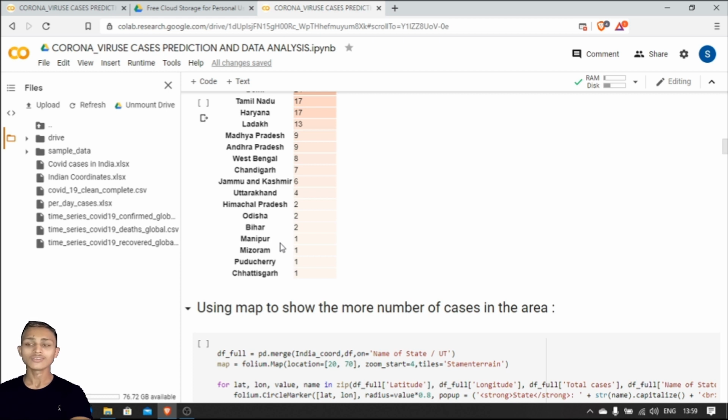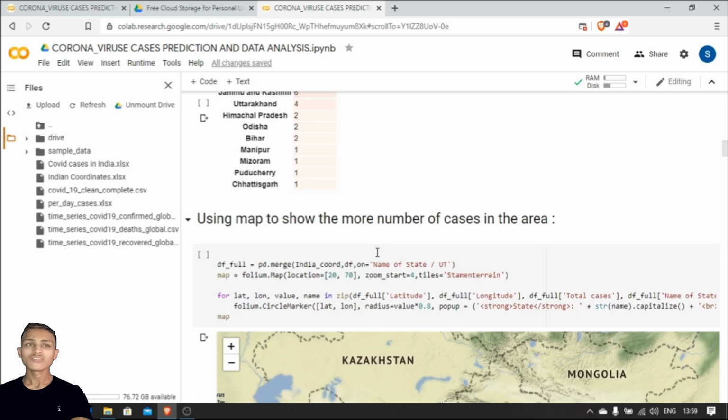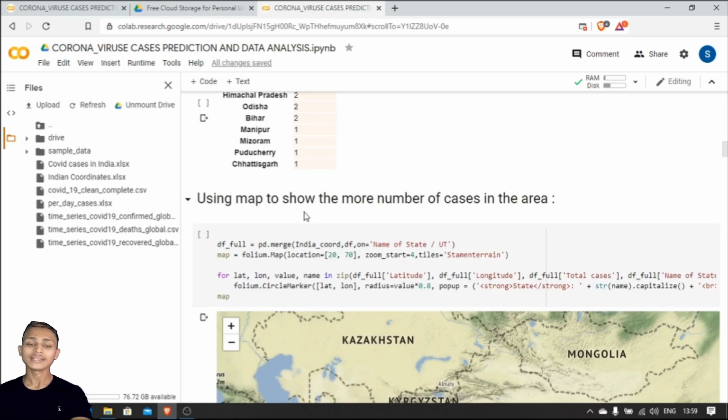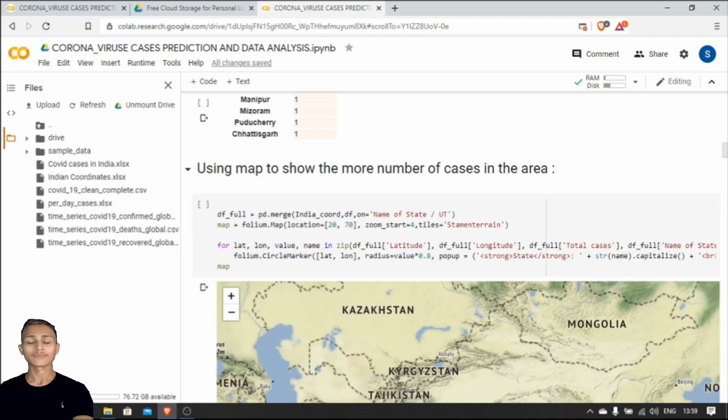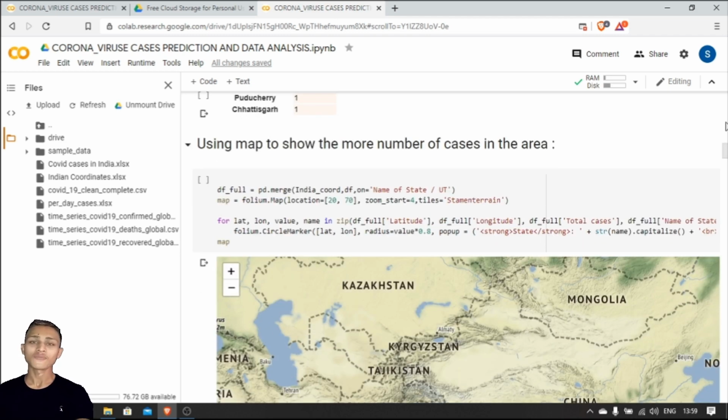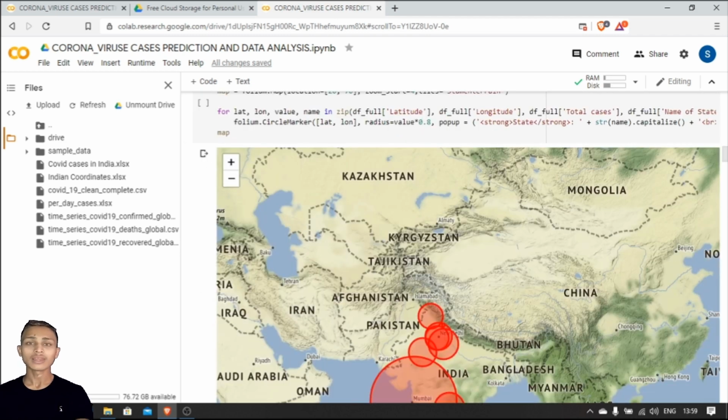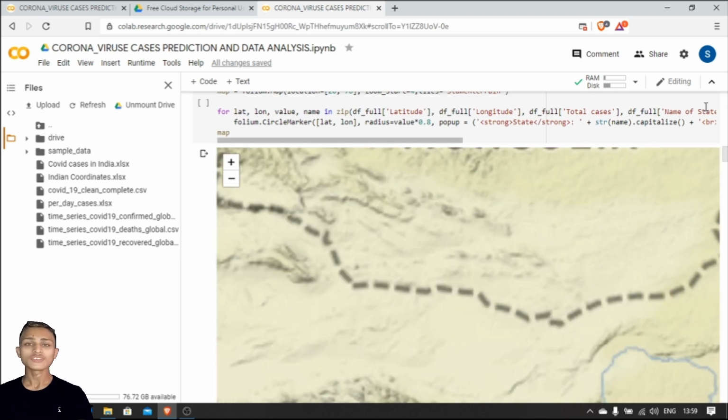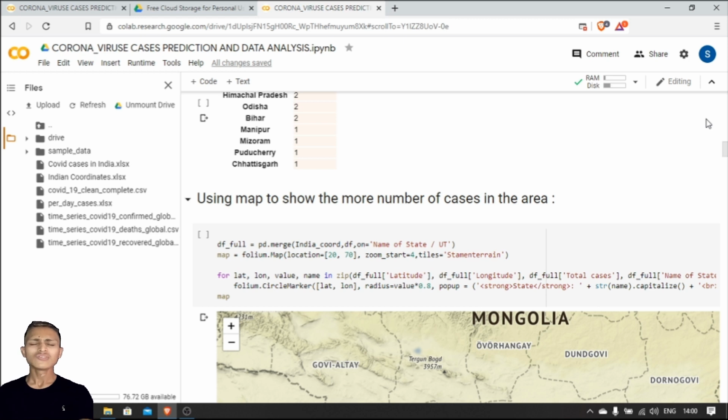Now we are using a map to show the larger number of cases in the areas, using the folium library, to show the regions in India where more cases are being found. So this is how the folium library is being used.